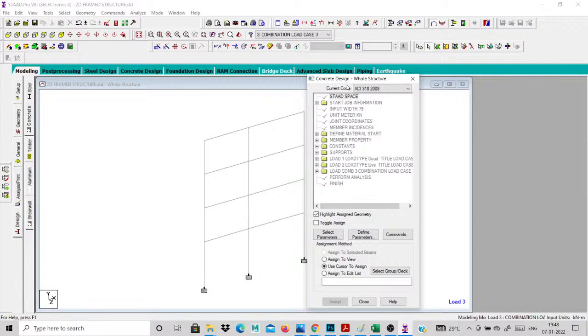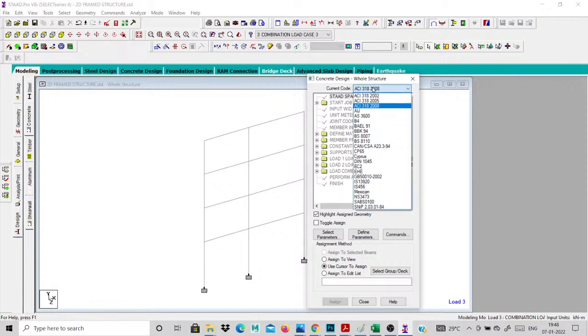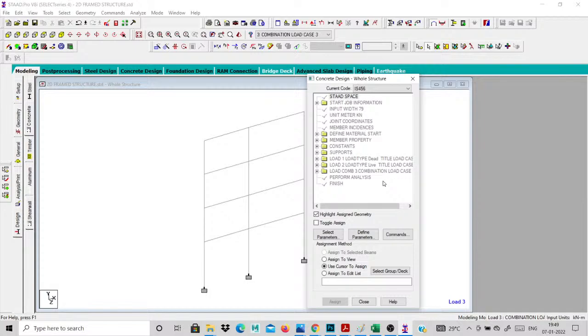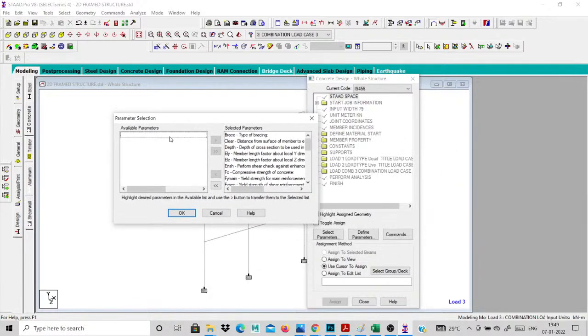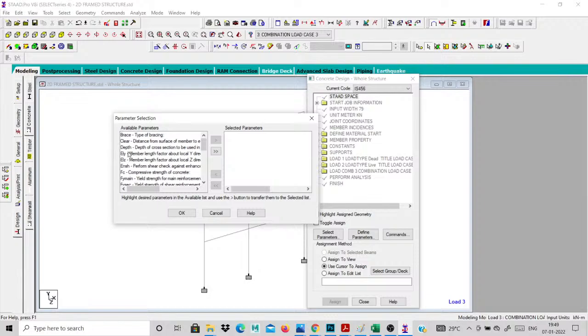You simply go for your current code first. Our current code is the IS456. I simply select this code, IS456. Then you go to select parameters. Select parameters means what values will be given for your beam and column design. That is called select parameters. First of all, I select this select parameters.